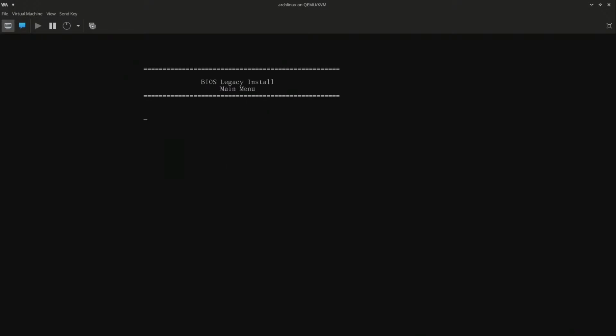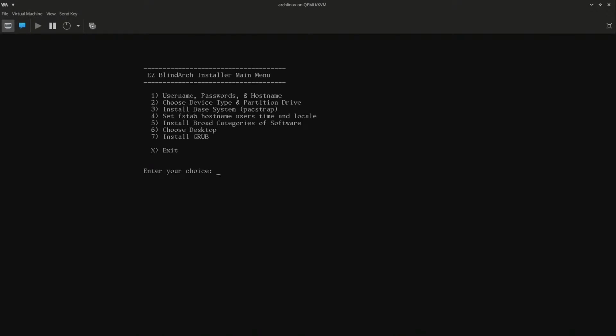/ezoc.bios, line 1281. Continue. Only meaningful in a for, while, or until loop. BIOS legacy install main menu. EZArcher installer main menu. 1 username, passwords, and hostname. 2 choose device type and partition drive. 3 install base system Pacstrap. 4 set fstab, hostname, users, time and locale. 5 install broad categories of software. 6 choose desktop. 7 install Grub. X exit. Enter your choice.